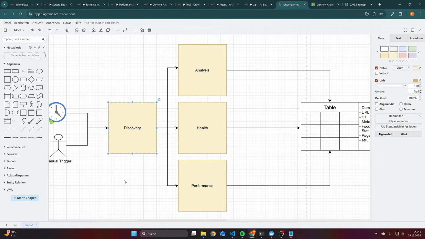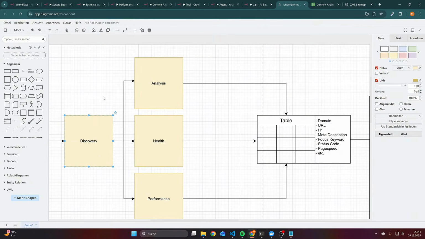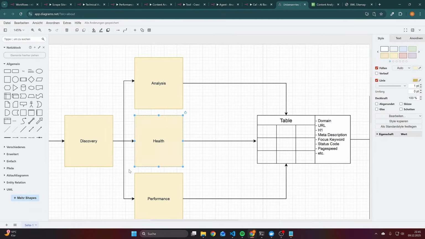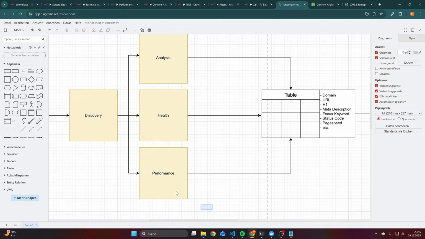This workflow takes care of scraping every single page that is listed in your sitemap. After that, we have the domain and also the URL, which means we are able to pull data from the page, which is done in the analysis. Then we have some module that takes care of using the API from DataForSEO to get the status code and so forth. And another module, which is a performance module.